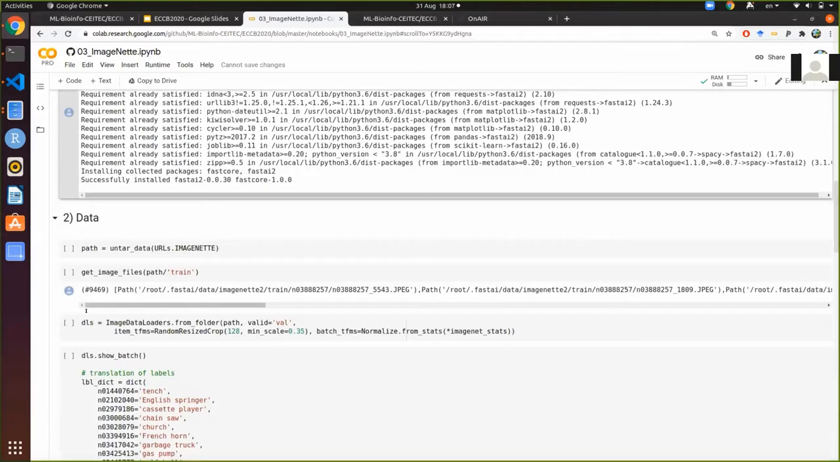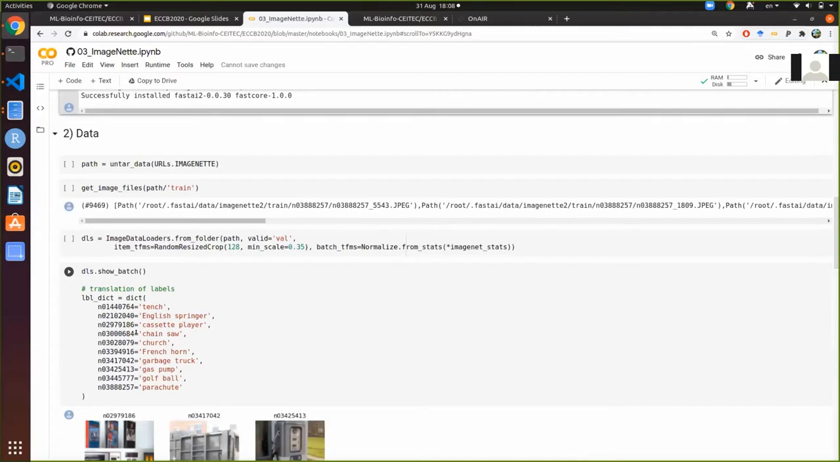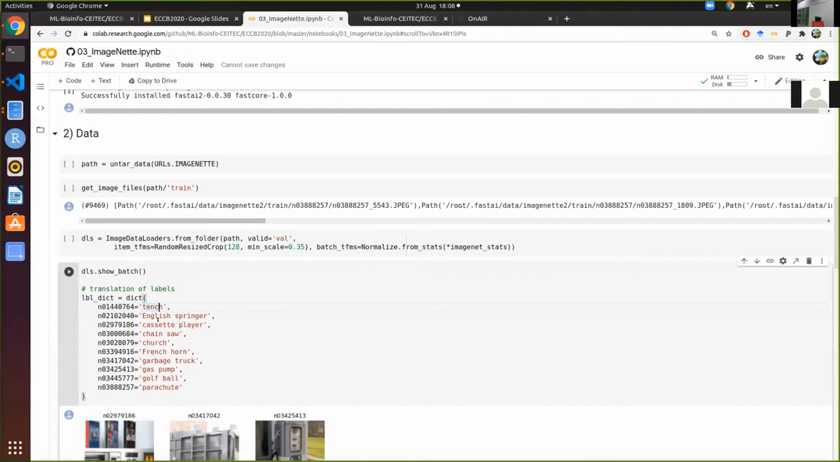If you look at the class names, in the fifth cell, it's basically tench, which is a kind of fish, something like carp, English Springer, cassette player, chainsaw, church, French horn, garbage truck, gas pump, golf ball, and parachute. So one of those 10. It's a little funny example, but what's nice about it is that training on the full ImageNet would take not hours but probably days, while training on this will take just a couple of minutes.